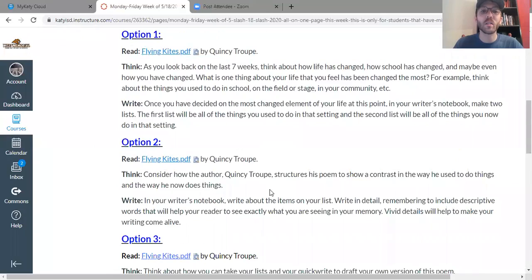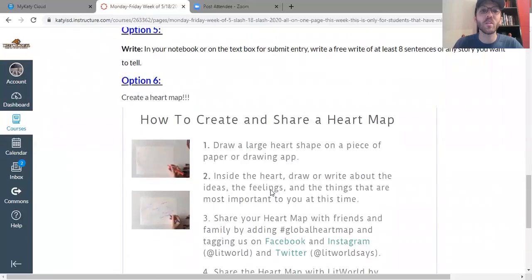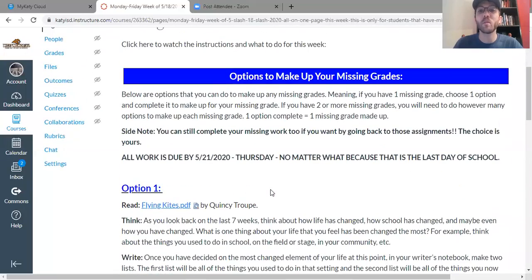Basically, there are 6 total options here that you can choose from, depending on how many missing grades you have. You can do multiple options if you'd like, making up multiple missing grades. Below are options that you can do to make up any missing grades, meaning if you have 1 missing grade, choose 1 option and complete it to make up for your missing grade. If you have 2 or more missing grades, you will need to do however many options to make up those missing grades. If you have more than 6 missing grades, that's unfortunate.